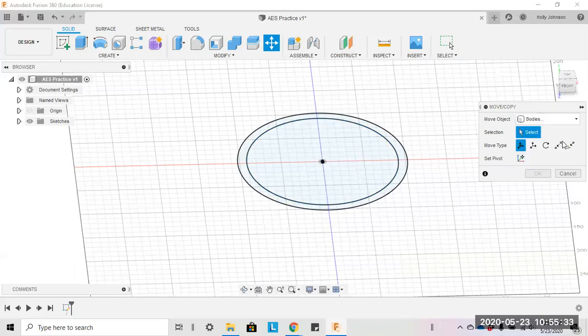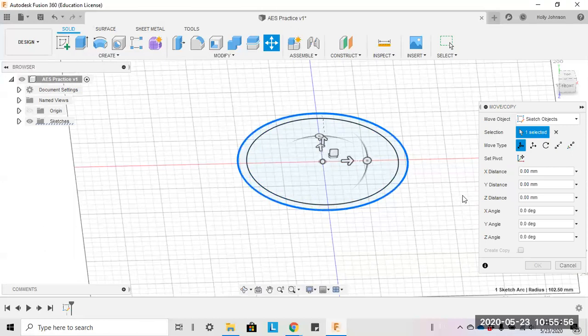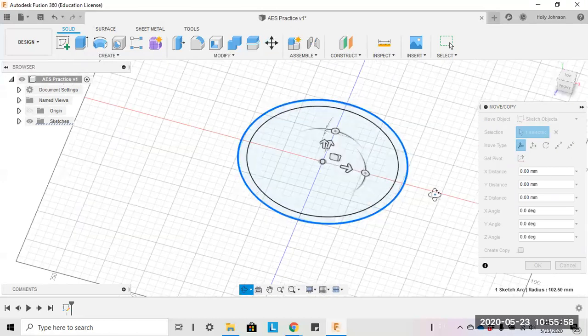I think for you guys, it automatically has bodies selected over here. That's if you've already extruded a part, basically. We only have this little cone here, so we're going to want to click sketch objects. Then you can select either the inner one or the outer one. I'm going to choose the outer one, and it gives you these little axes that you can drag along.